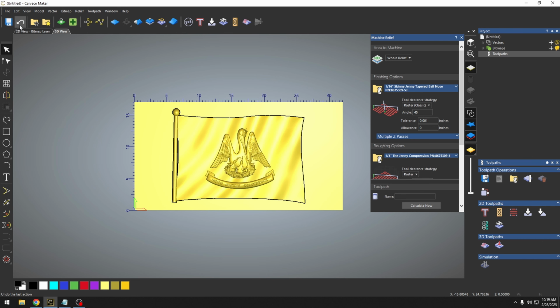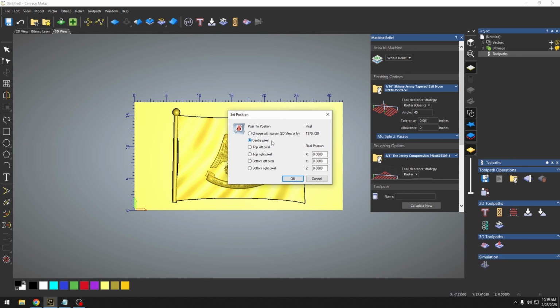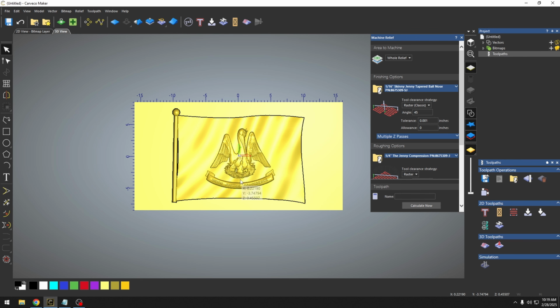You have to go back to the uncropped version where you're still showing this whole piece of material. Then you can go up here to model and set position. We're going to use a center point, and that's going to move our position to the center of our model. And then we can go out to our material, find the center of our material, and use that as our starting point.